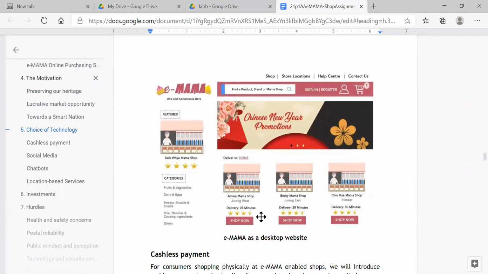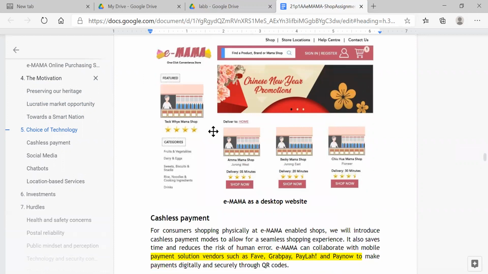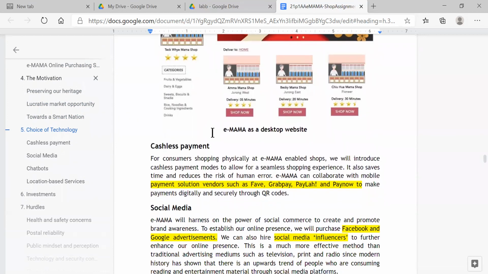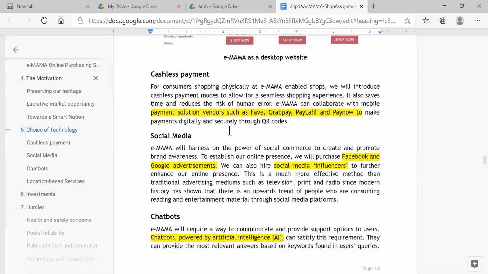They even have a desktop version. So feel free to go and design and impress me, right? You even got a nice logo. So this is actually a pretty decent, very good job done, right? So you can even accept not just Pay Now, they even accept Grab Pay. Take a look at how all this QR code payment can be integrated into the system, right? So this is basically cashless, right?